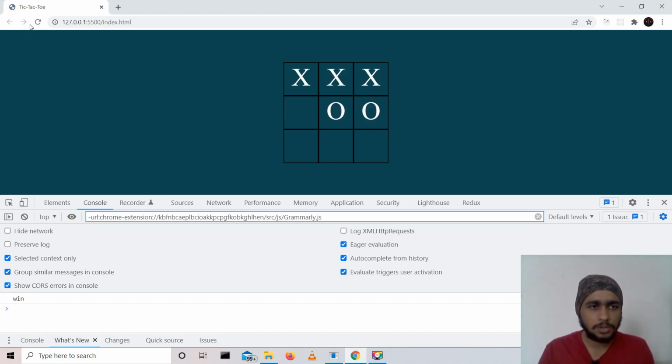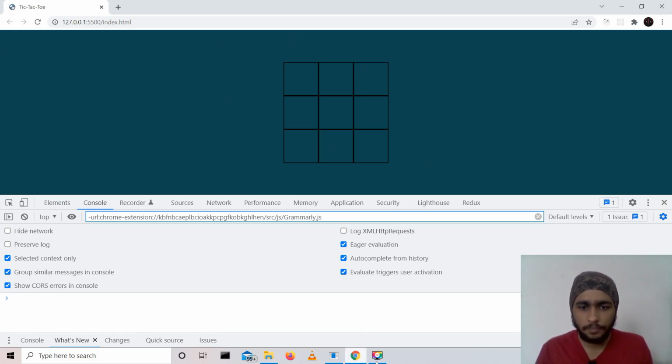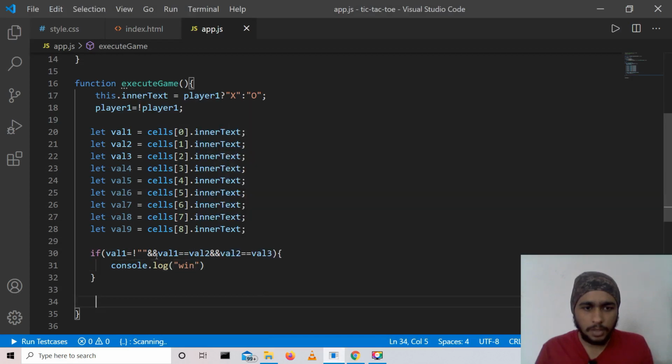Now let's do it for 0, because what's inside there doesn't matter. So let's start with 0. This time we are going to make our 0 win. Let's see if it's working. Yeah, we have again this win. So the value doesn't matter here, whether it is X or 0, the code is working great. So this is what we have done for our first row. Okay, that is going to be 1, 2 and 3.